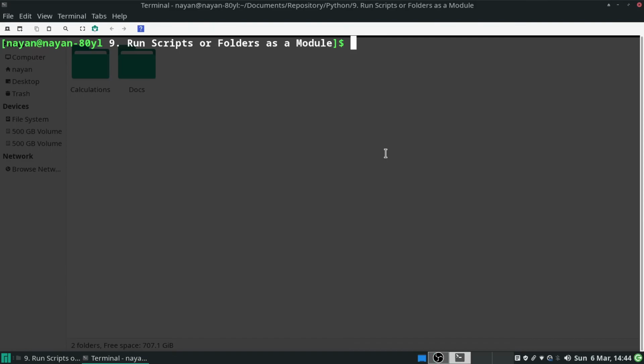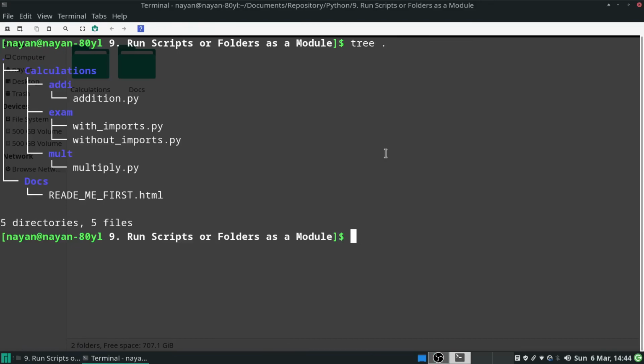Now I will execute the command tree. It will provide me the tree structure of the current folder. Here, consider the following folder hierarchy. We have a main folder called calculations. Within this calculations folder, we have three different folders.